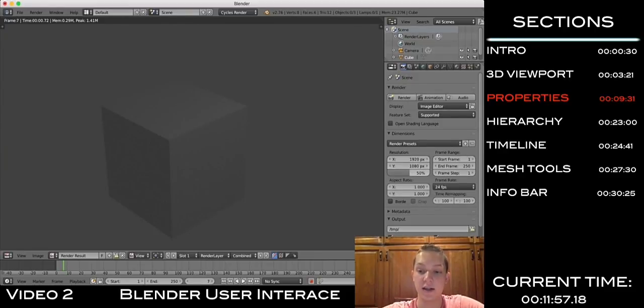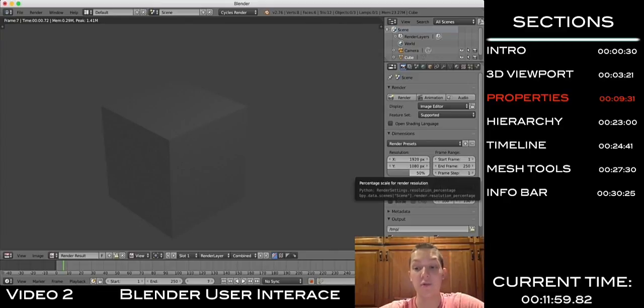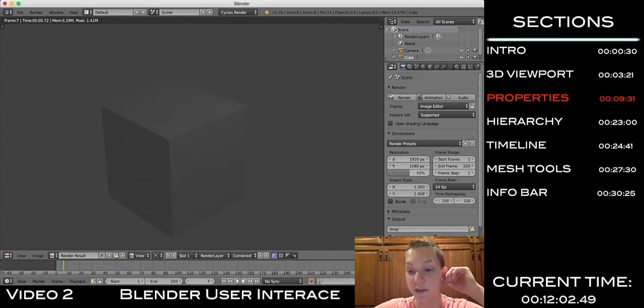Okay, so down here, this is also the percentage scale for the render resolution. So what that means is, when this is at 50%, what it's really doing is 960 by 540. It takes that percentage of that number. And you might be thinking, well, why is that useful? Wouldn't that just make the picture have a lower quality? It does have a lower quality, but at the same time, it also decreases what's called render time.